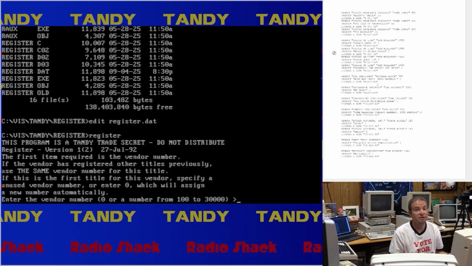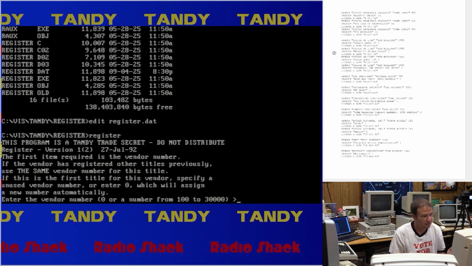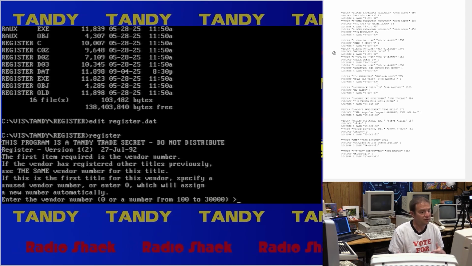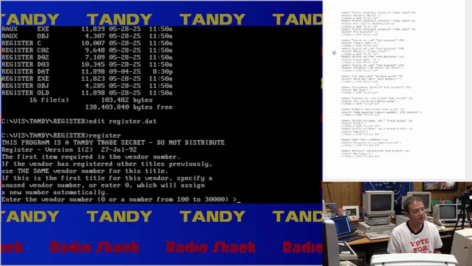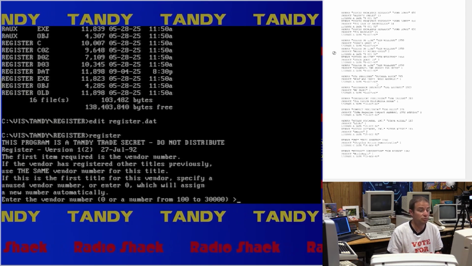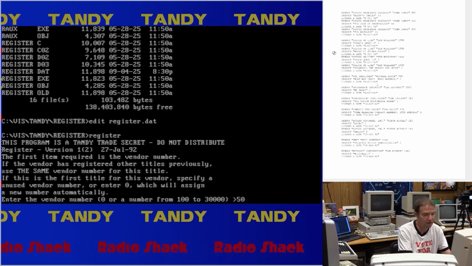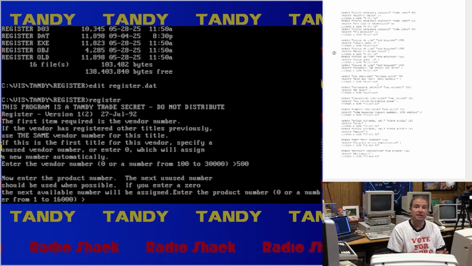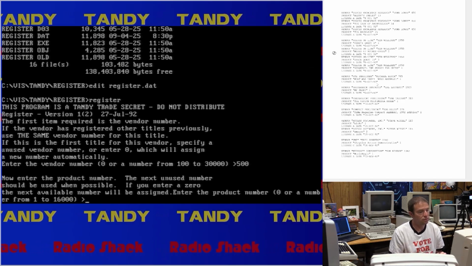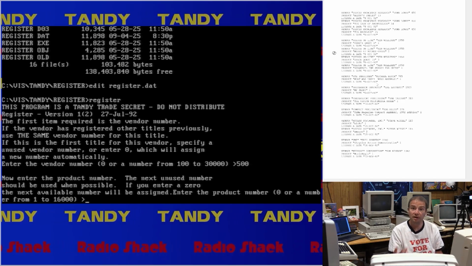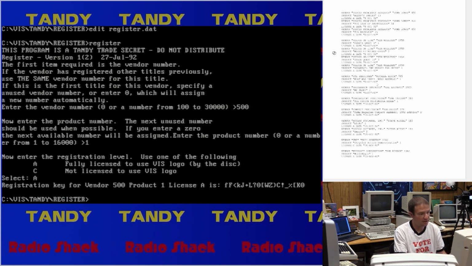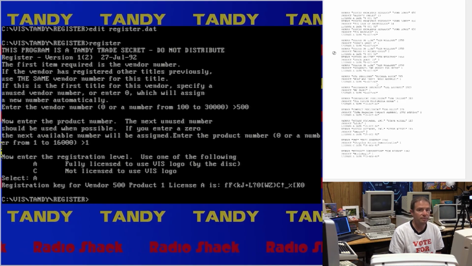The first item required is the vendor number, 500. If the vendor is registered, other titles previously use the same number for this title. If this is the first title from the vendor, specify an unused number or enter 0, which will assign a new number. Okay, well, we already have 500. Now enter the product number. The next unused number should be used when possible. Well, I already have a product number in there. It's product number 1. And this is in fact an A-class title. And there is my registration key.